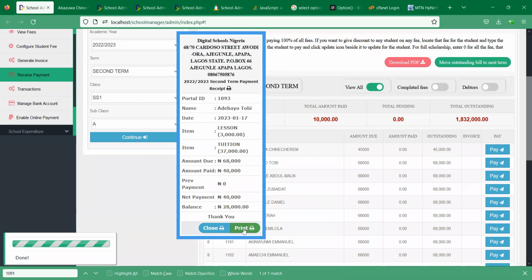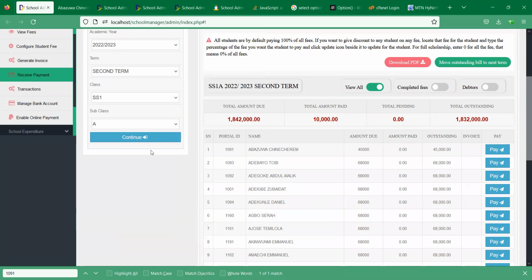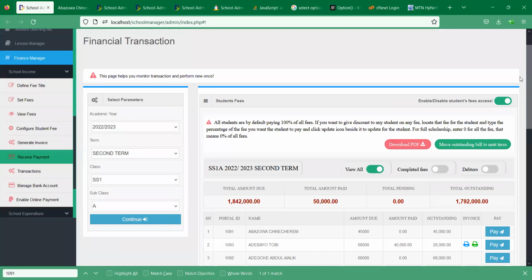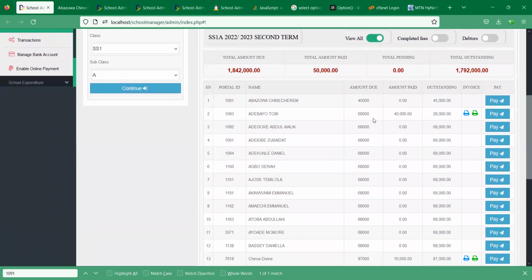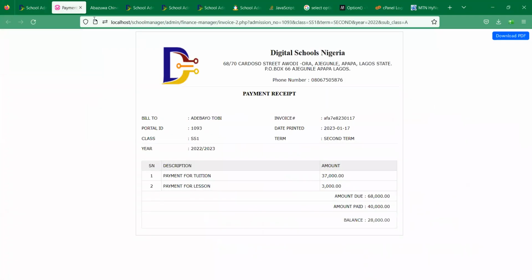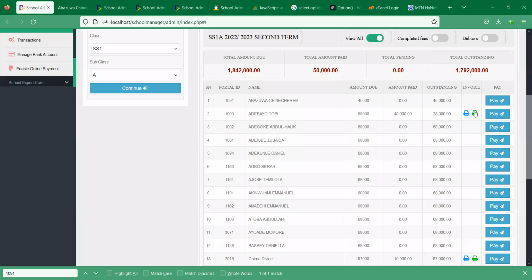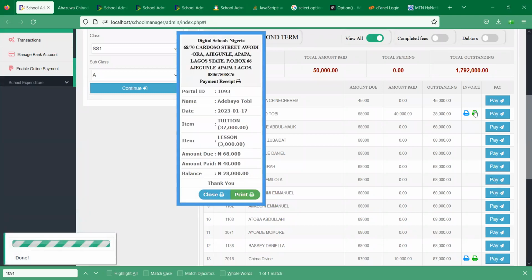That is if you have a POS printer. But if you have an A4 paper printer, you use the other one, and it will take you to the printer for printing using A4 paper. Then if you come back here again, you will see that this person has made a payment of 40,000. Outstanding is 28,000. You can reprint the receipt by clicking on this. It will take you to the A4 printer, or you can click on the second one, which will bring back the POS printer for you to reprint the receipt.